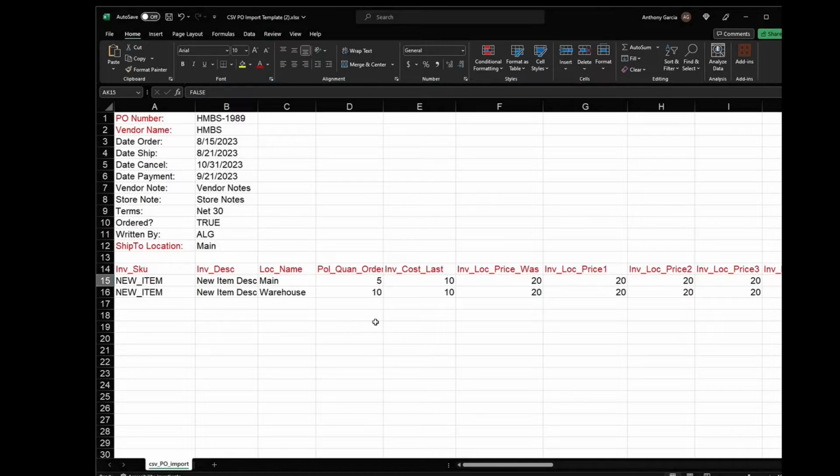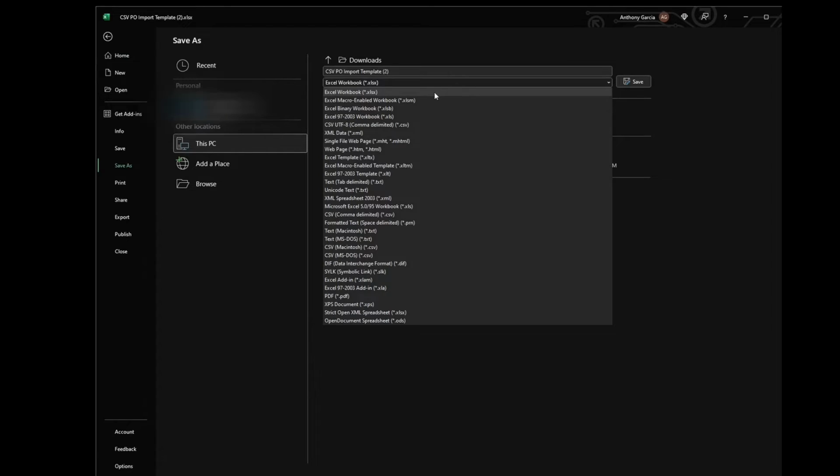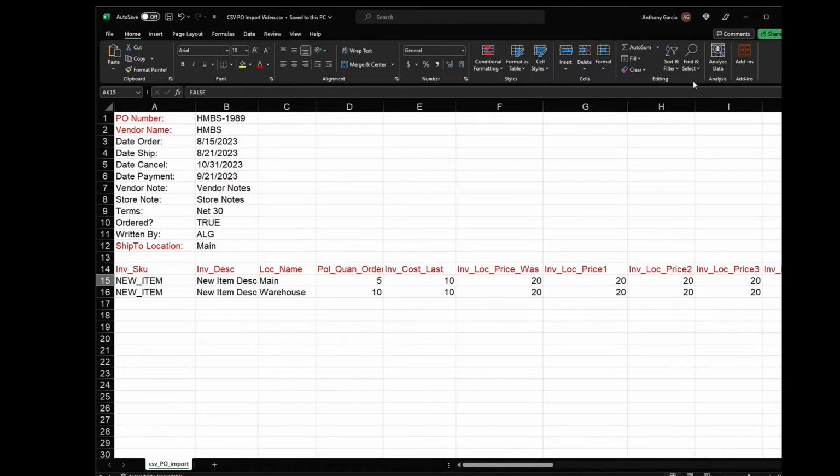So now that I have my file filled out, I'm going to go ahead and save that file. So even though the template is a .xlsx file, RetailEdge is going to need it to be a CSV file. So I'm going to file, save as, and change this drop down. In Excel, I like to use the CSV MS-DOS because that forces Excel to save it as a true comma separated file. And I'm just going to go ahead and give it a different name. Save that, and then we have to close out of Excel.